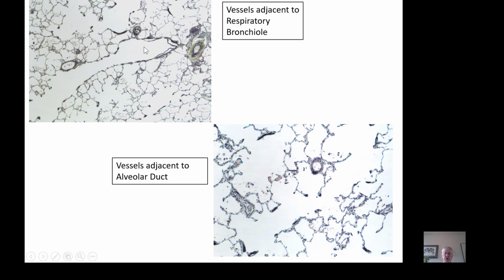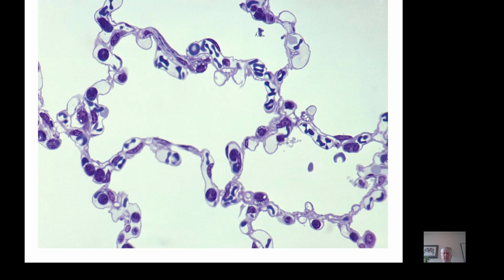The vessels adjacent to the respiratory bronchiole and the alveolar duct tend to be very poorly muscularized, but again have an elastica which surrounds the external aspect. They tend not to have an internal elastic lamina, which goes along with their poor muscularization.